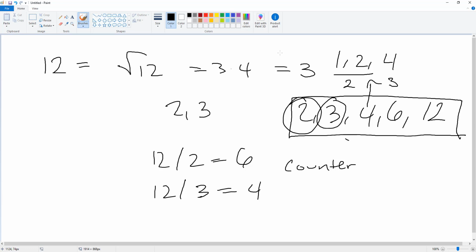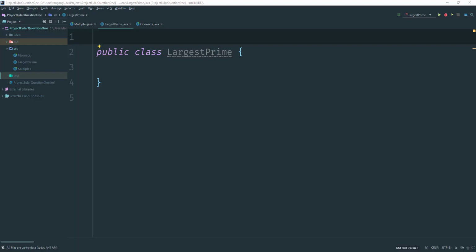So we're going to go ahead and actually implement that. Let me get some things set up and I'll be right back. I'm just setting up a simple class. I'm calling this LargestPrime because we're finding the largest prime.